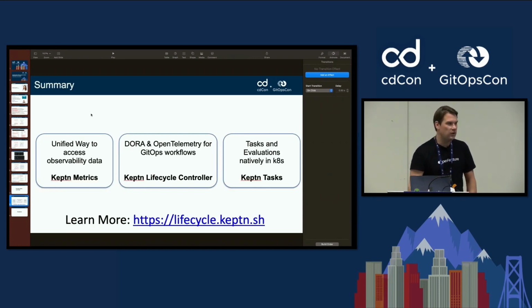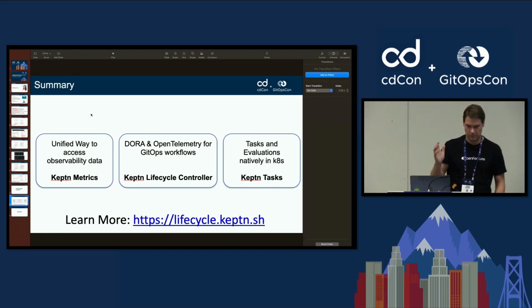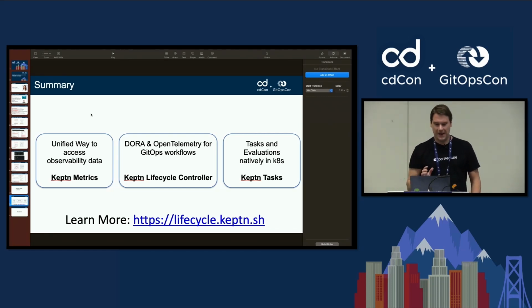I really want to open the floor to questions, because I know the Lifecycle Toolkit is new to a lot of you. But actually, that's a good question. How many are new to the toolkit? How many had only just heard about this now? Okay, good. Hopefully there'll be questions.